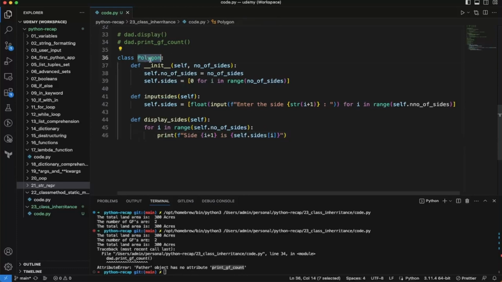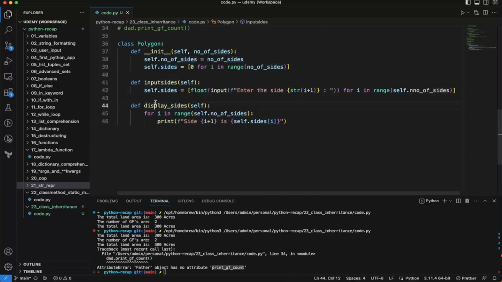Okay, so here let's have a deeper understanding of what exactly this polygon is doing. We have this polygon class. Basically, when we initialize this polygon class, it will take a number of sides. For each side, we are assigning an initial value of 0. We also have a method input sides. Basically, it will take the size of the side from the user and save it to the sides. Then we have another method, display sides. It will basically go and display the sides.